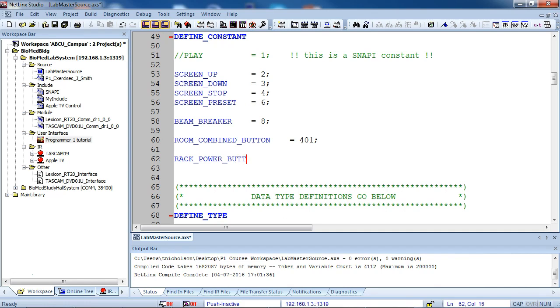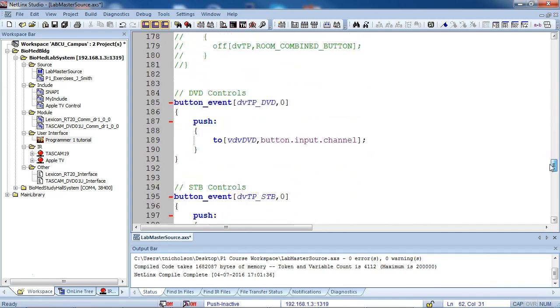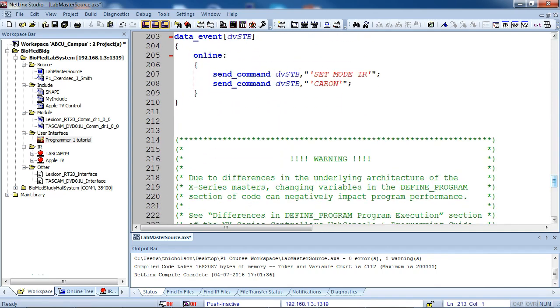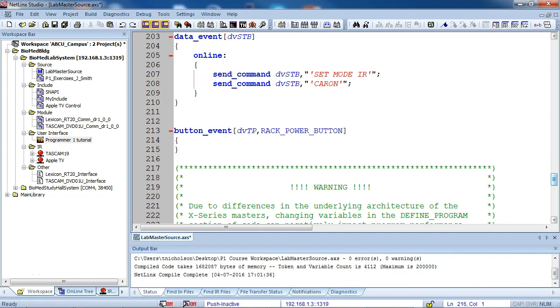If you want to create a constant for IOs 1, 2, and 3, feel free. Since they are simply IO numbers, I'll just scroll down to the bottom of the Define Events section and begin writing the code. We need to build a rack power button event, which will trigger the sequence.